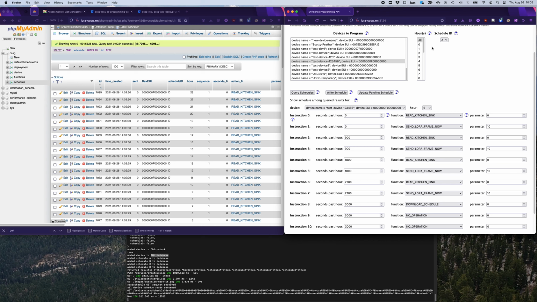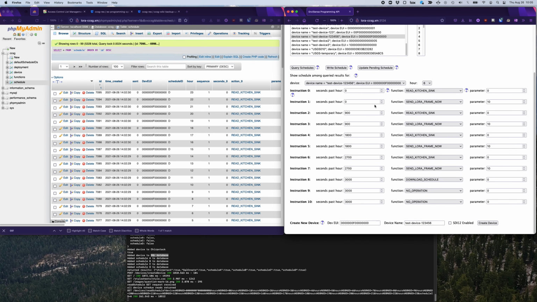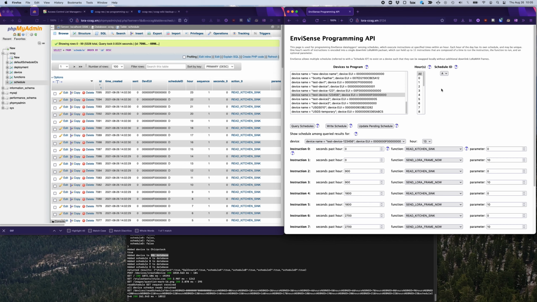For schedule A, each of these schedules were identical. And if you read this a little bit, you can see that we're actually sampling what we call the kitchen sink, which is everything but the kitchen sink. We sample all of the sensors and put them into a LoRa frame. We're doing that every 900 seconds, every 15 minutes, and sort of near the end of the hour, we will try to download the schedule. And do that identically for each hour. And that's default schedule A, and that's what we put in whenever the device is created. The user is free to change those however they want with write.